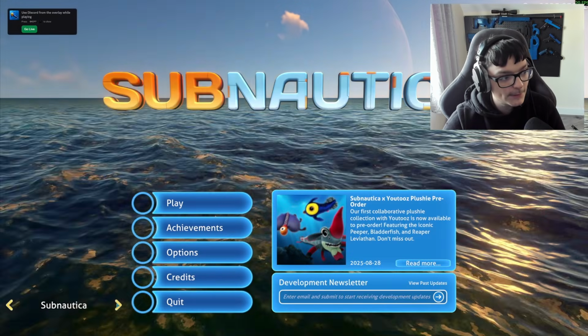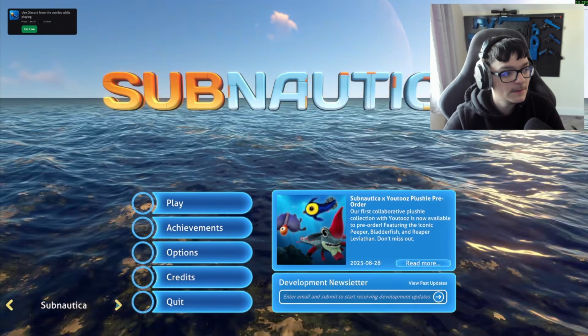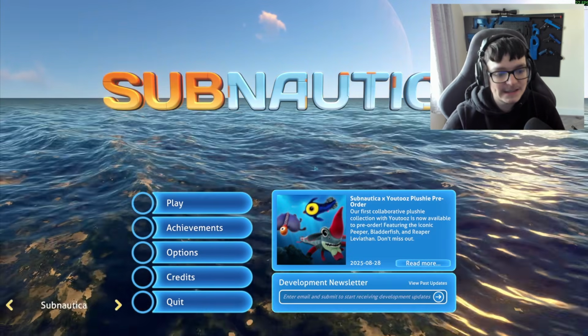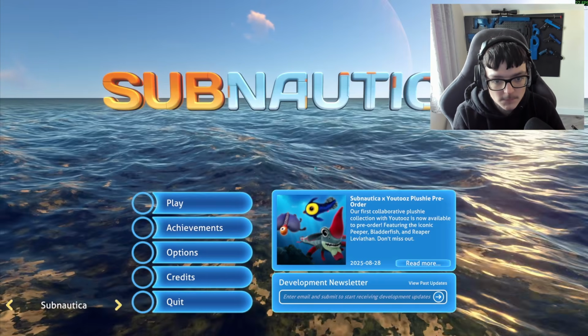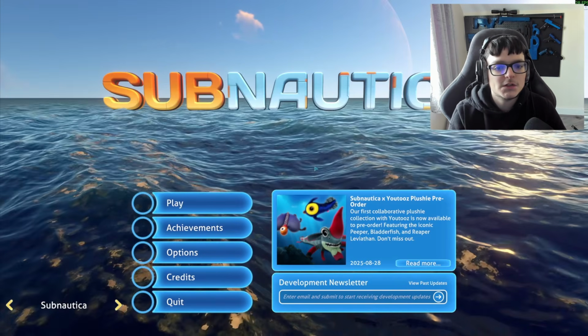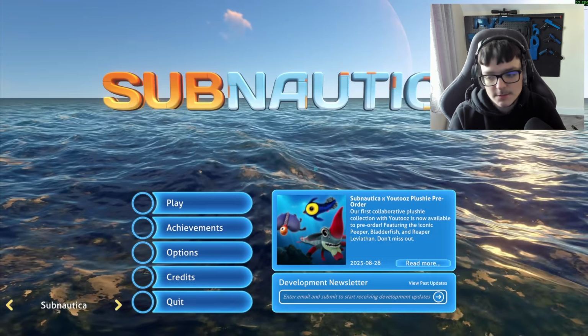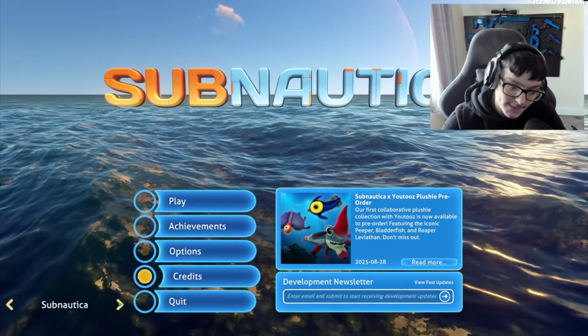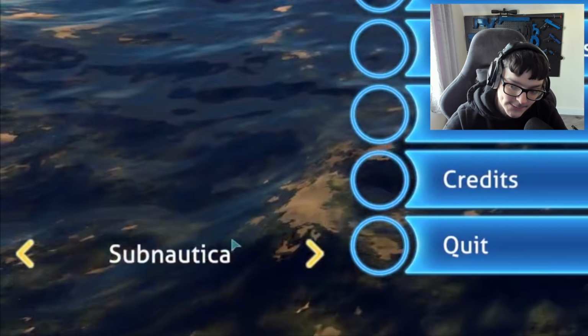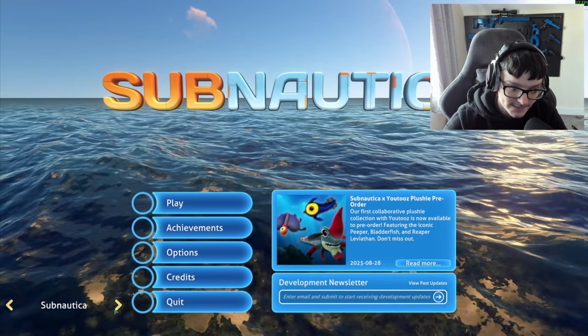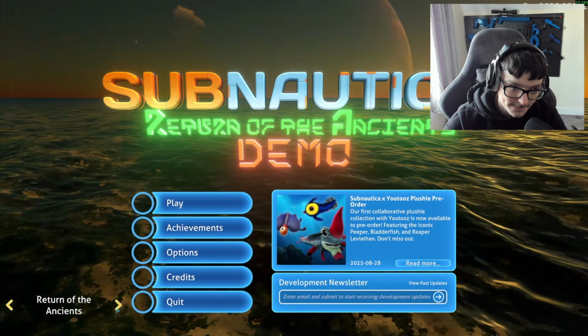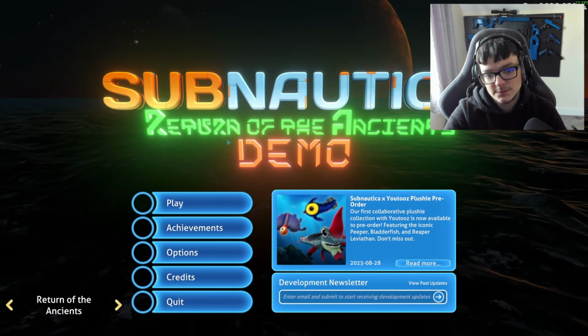Once your Subnautica is loaded, it will most likely look like this. So just like your regular Subnautica, and you'll be going, oh, but it didn't work. It did. You just got to click these little arrows at the bottom here. And then your screen will change to this, which means you have done it correctly.